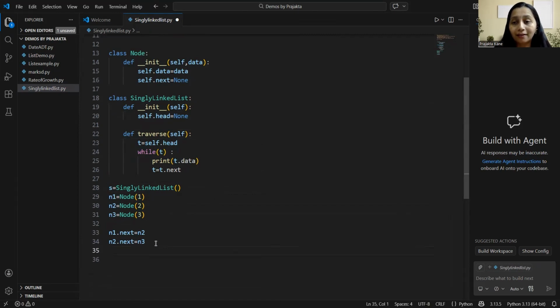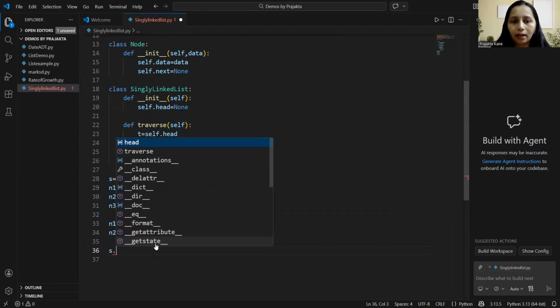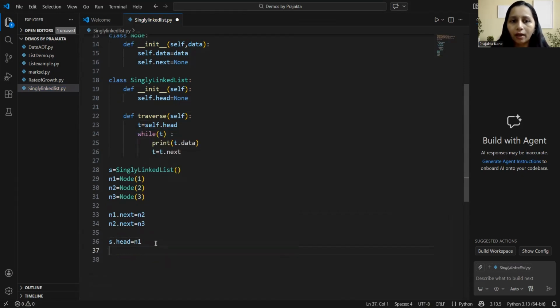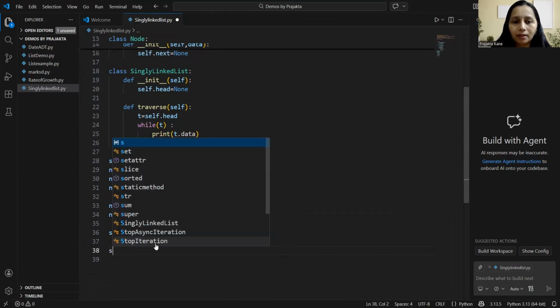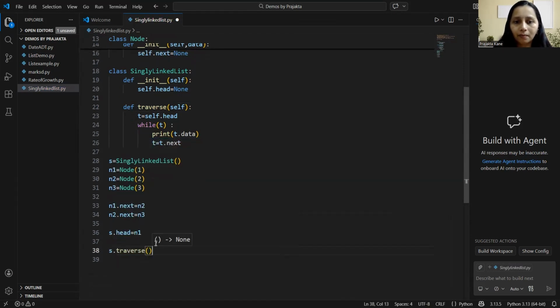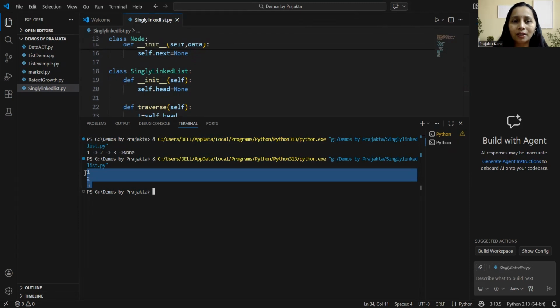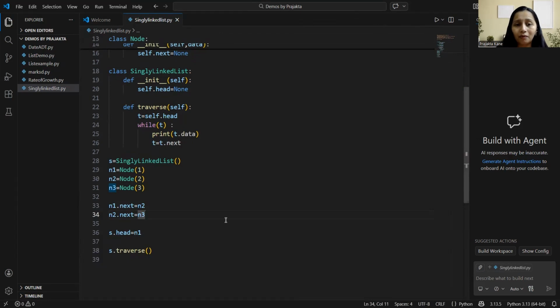Further, I need to decide the head node. So what I'll do is I'll write S dot head equal to N1. So I have decided my head node, and the head node I have referred to currently is N1. And now I will simply say S dot traverse. Now let's see what the output of this particular part will be. I will run this code, and you can see that we are getting the values in sequence as we have created them.